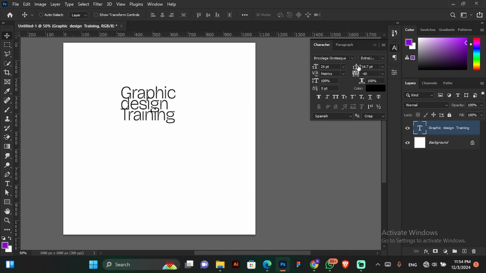So when you look at the next tool here, this is the tool that we call the leading. The leading controls the amount of space in between your text. So if I change it from 14.7 right here to maybe 18, you can see that the space in between my text has been increased.